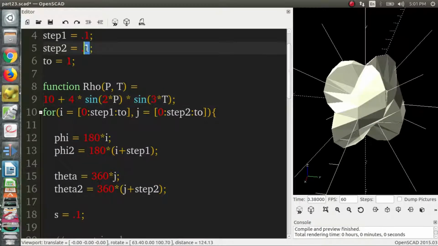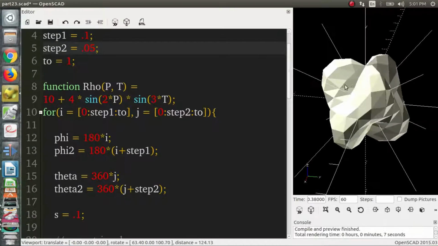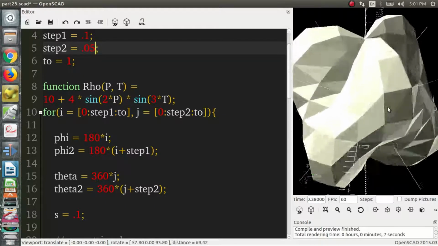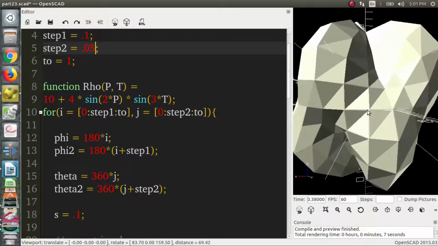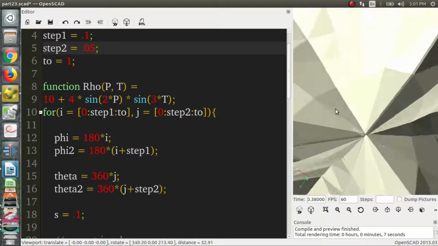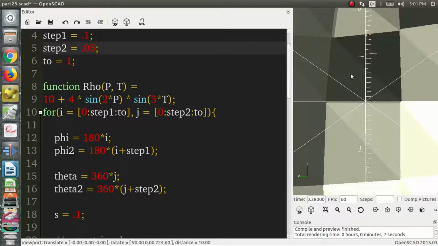Maybe I'll make this slightly more fine, just so you can get a better idea of what it's actually like. There. And so that's a really interesting shape, in my opinion. It's really hard to get with other methods, and a spherical coordinate system makes it much easier. Okay, but there's a problem.